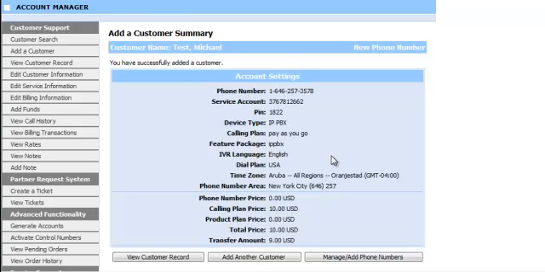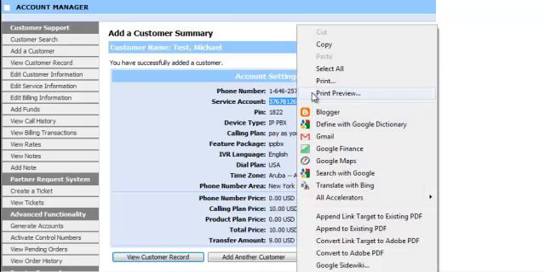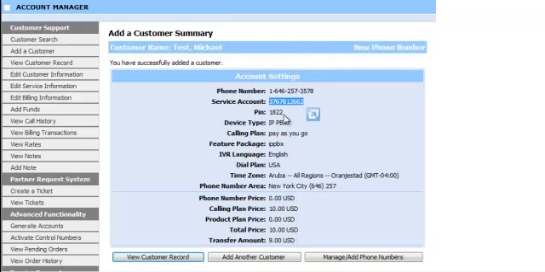As we could see now, the account was created. At this point, I have all the information I need to create this trunk. I have my service account number, which is one number that we need to write down. I have my PIN number. And I also have my phone number, which is up on top.